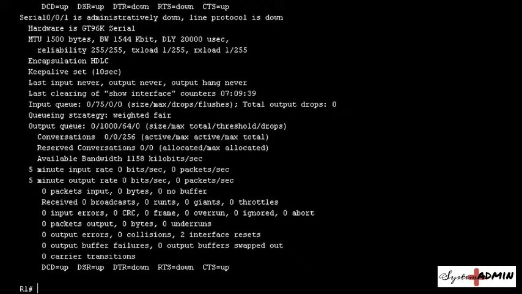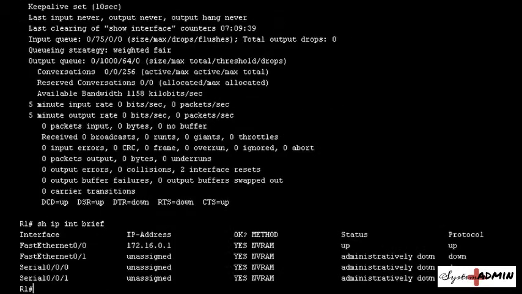Now we want to see the IP address that is assigned to each interface on this router by typing in the show IP interface brief command. And as you can see, Fast Ethernet 0/0, the only interface with statuses of up and up, has an IP address of 172.16.0.1. This tells us a lot. This is actually how you would go into each device and see what type of topology exists in the network.